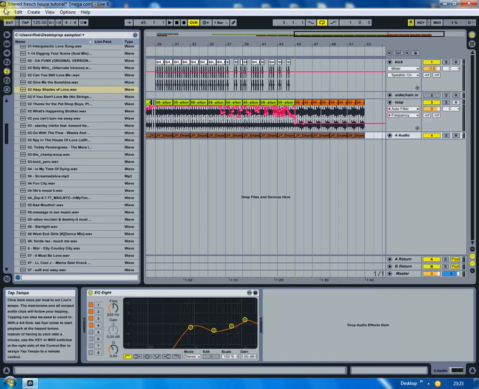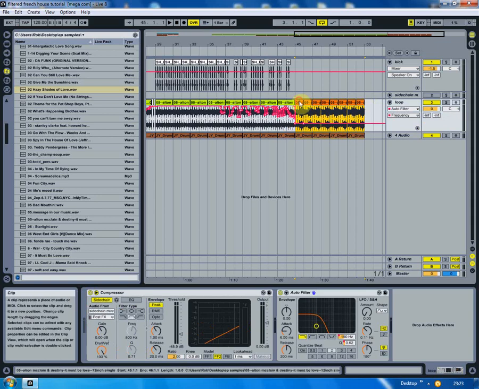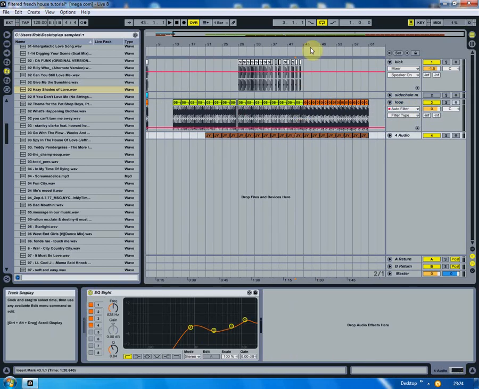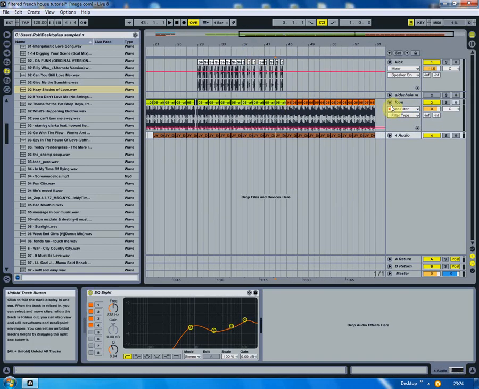Okay, so then we'll record that in and copy another 4 of those over. 1, 2, 3, 4. Okay, so then we will add another filter to this where we will bring it back up. So I'm going to hit record and make sure overdub's on and go from there.